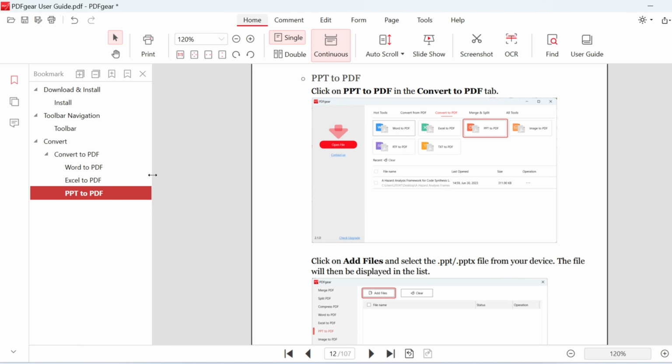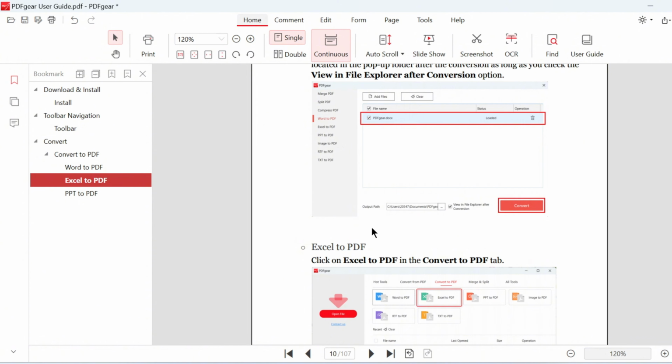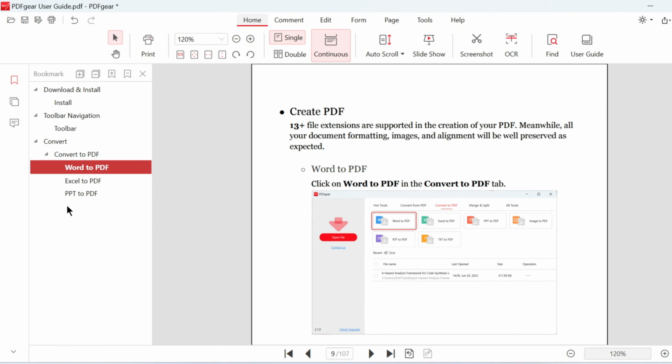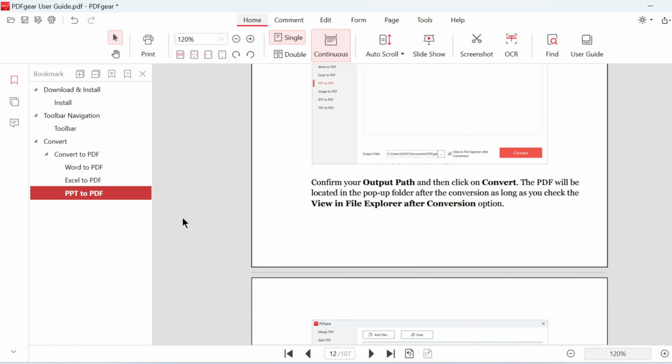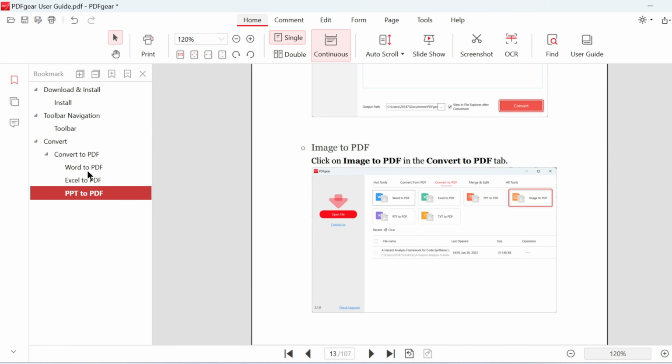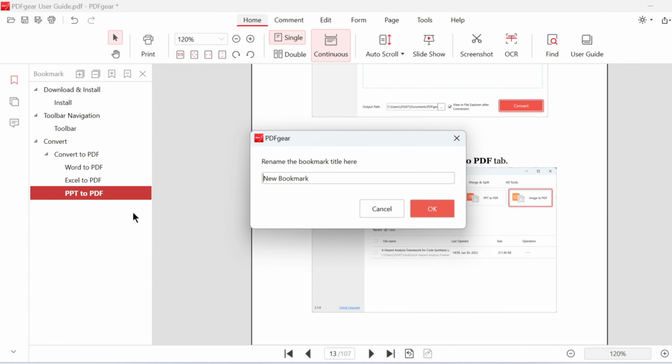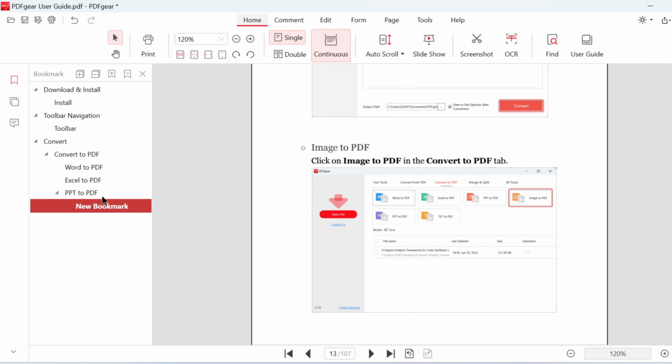Bookmarks make it easier to navigate PDF files. They help you jump directly to specific pages. Besides adding bookmarks, PDFgear also lets you delete them. Right-click a bookmark and click Delete to remove it.